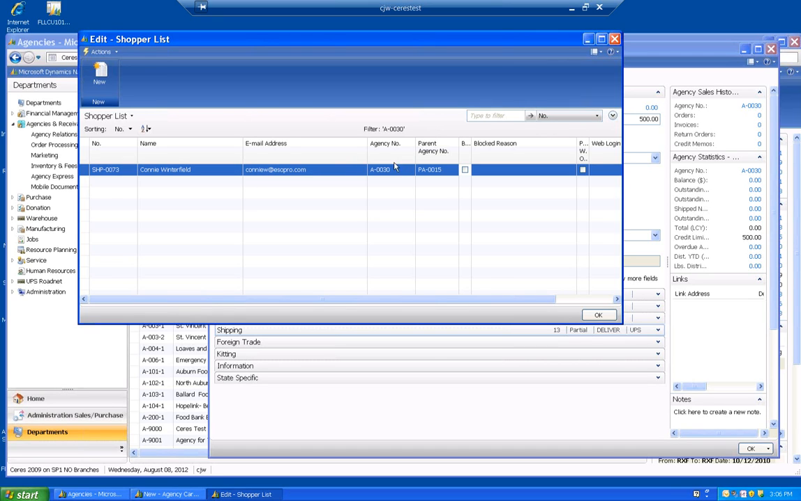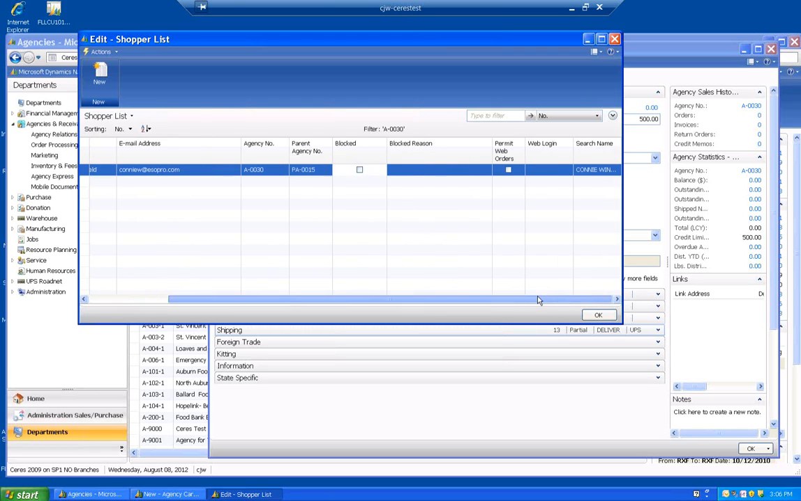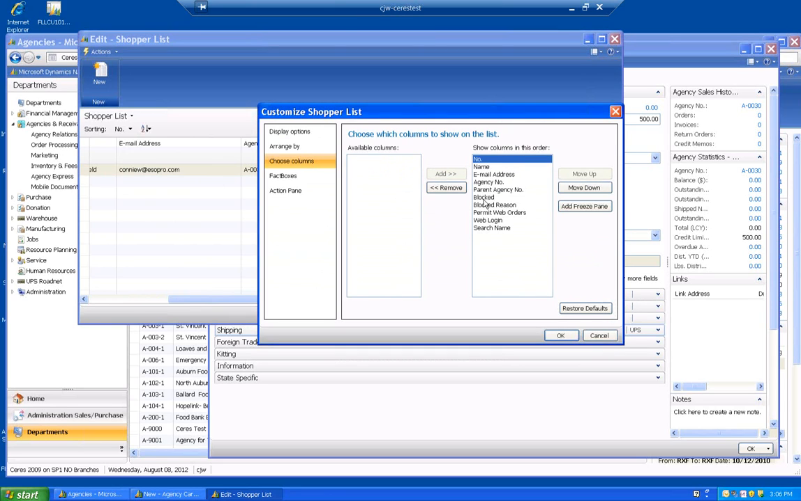The parent agency and agency number, obviously they flow from those respective cards. The field here is blocked. If you needed to block a shopper, I would recommend that before you ever block a shopper, you actually unpermit them for web ordering, but I'm kind of getting ahead of myself, so we're going to skip past those two fields. If I don't like where they are in the layout, I can move them down.